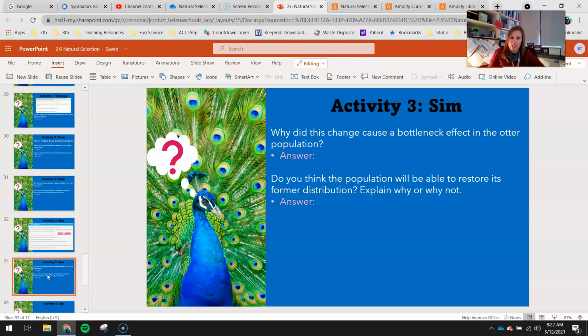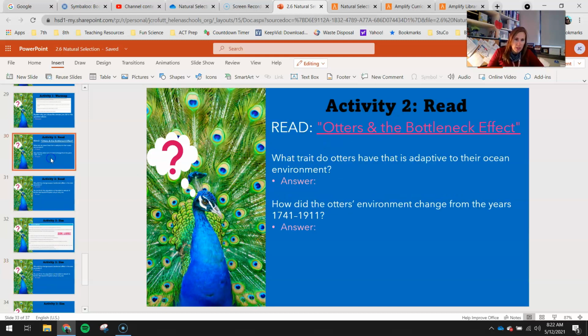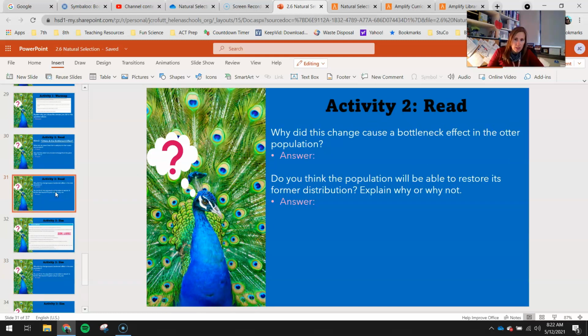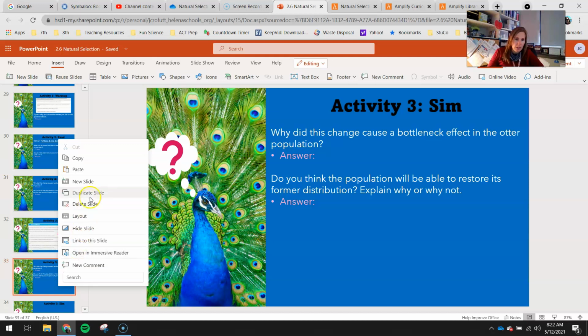Okay, answer these questions. Why did this change cause a bottleneck effect in the otter population? Oh shoot, that is for... Okay, let me delete that. Sorry, I got things deleted or messed up here.